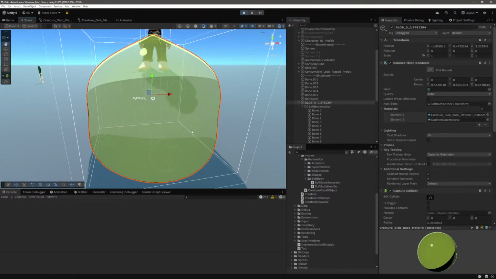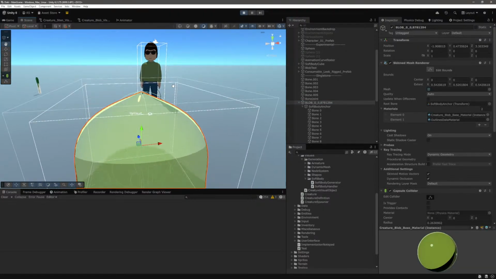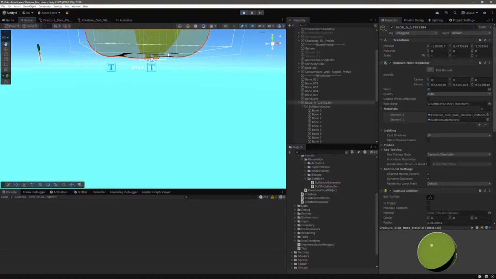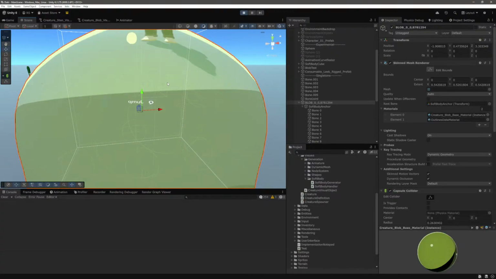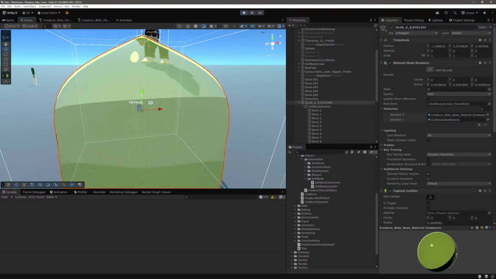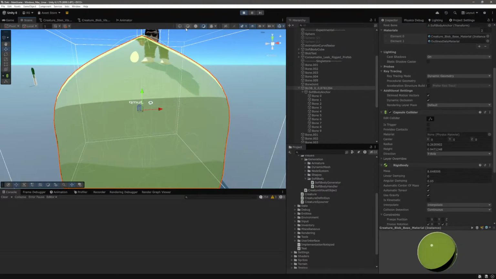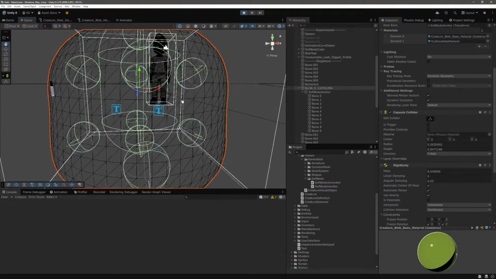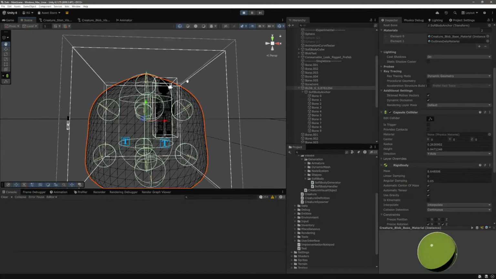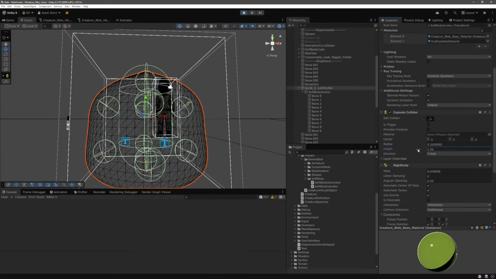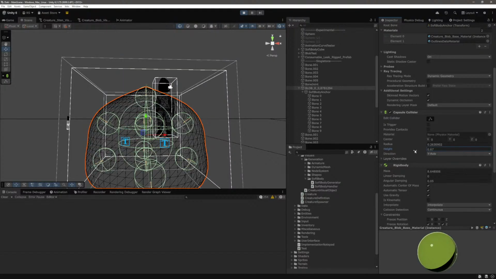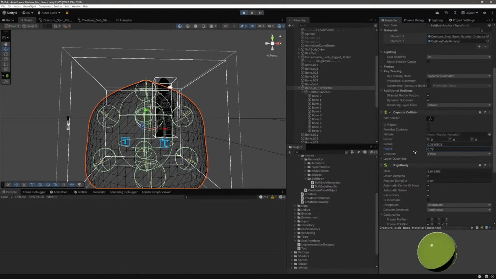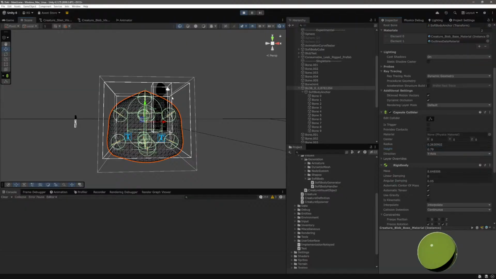And can we see? Yeah, we have the capsule in here as well. The only thing I don't like with the capsule currently is that it actually goes all the way to the top here. Maybe it's easier to see like this. And I probably want the height to be something like that eventually.